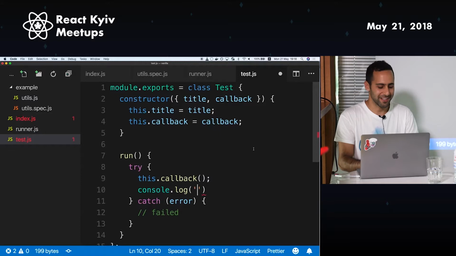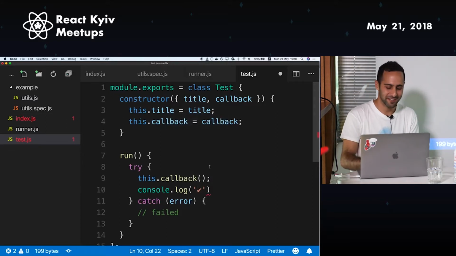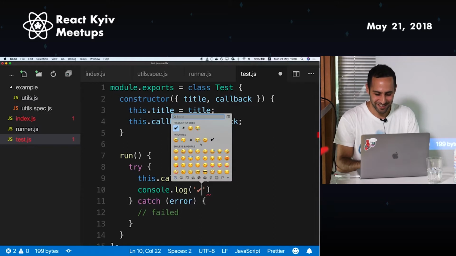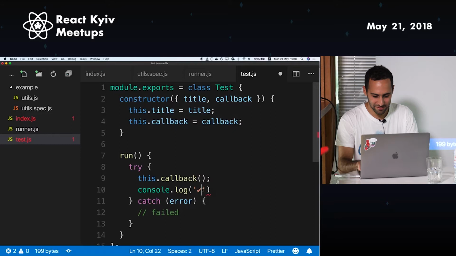And by the way, I used Control, Command, and Space. Artyom here showed me. It's really awesome. I didn't know it exists, and it's really nice. You can access emojis and symbols and everything. And now I need it again.